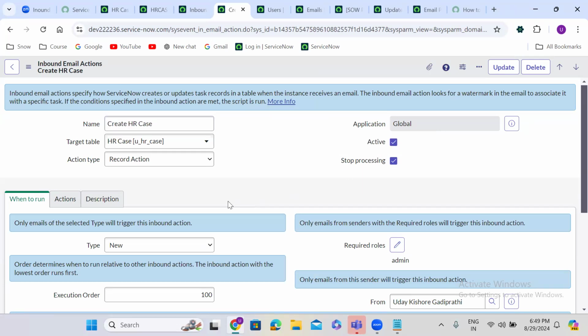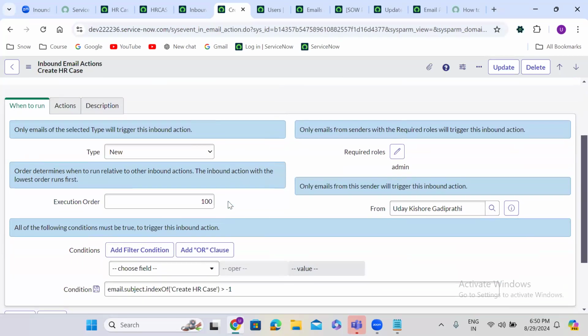But there is no execution order numbering, right? Yes, there is an execution order, it is 100. Yeah, the executing order is there.